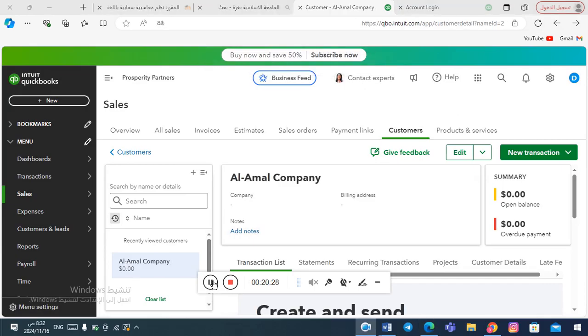The last thing in this tutorial is explaining how to add a new product or service to QuickBooks accounting. First of all, we have to plan our products chart by identifying the main categories of your business products and services. After that, you should classify every product or service into its category.